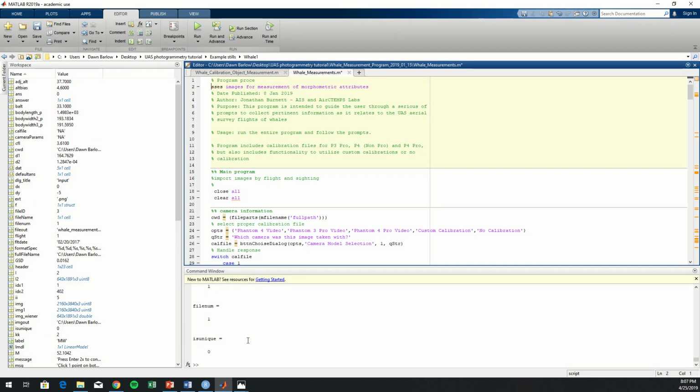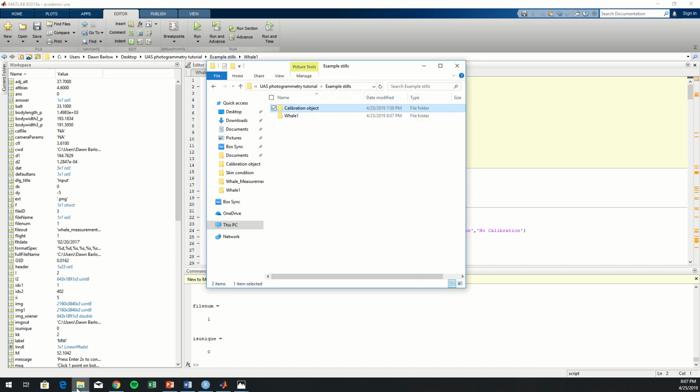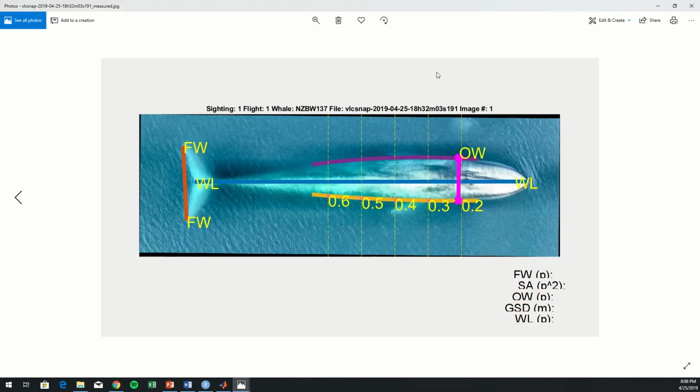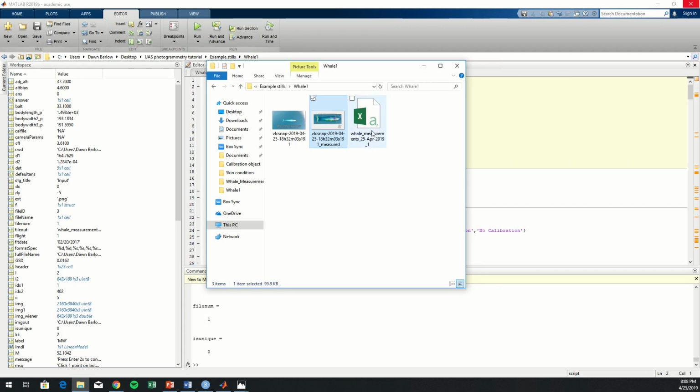So that completes our whale measurement, and just like with the calibration object, what gets sent to this exact same folder where the source of the image is a measured image and this CSV file. Here we can take a look at this measured image and a CSV file with all of the output information. So now to bring that information together, we go to R.